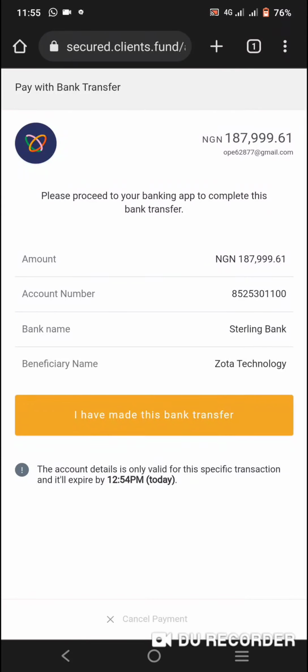I hope you understand. So once you come back here to click on I have made this bank transfer, it will automatically reflect. Give it a few minutes, then go back and log into your Axie account, then your balance will reflect there.